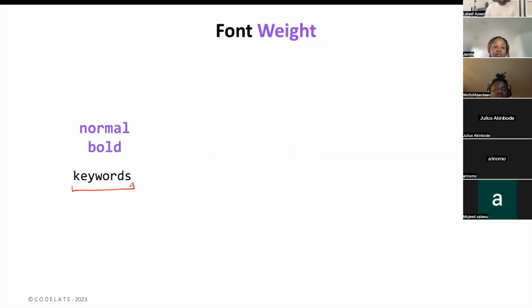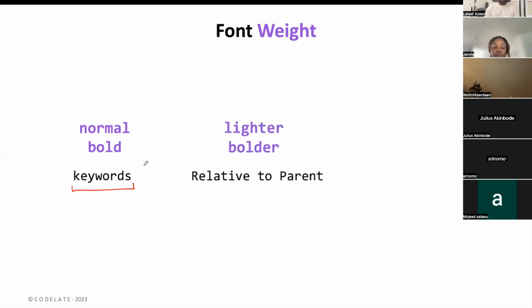If you're using keywords, you can use normal, bold, bolder, or whatever you see. There's always going to be a suggestion for you on your VS Code that you can use based on what you want to achieve. So if you want it to be bold, you specify bold. If you want it to just appear normal, you specify normal. If you want it to be bolder than bold, then you specify bolder, right? That's one type.